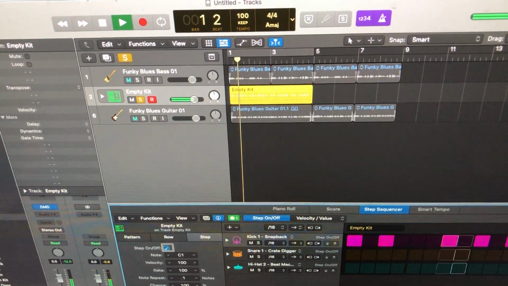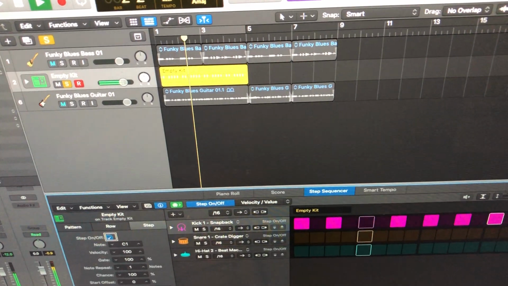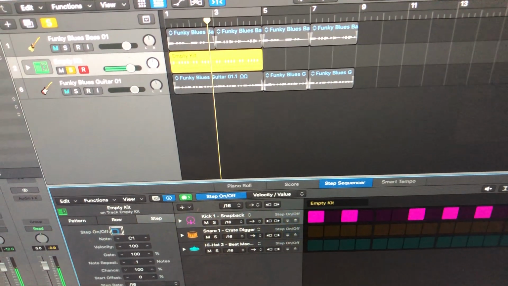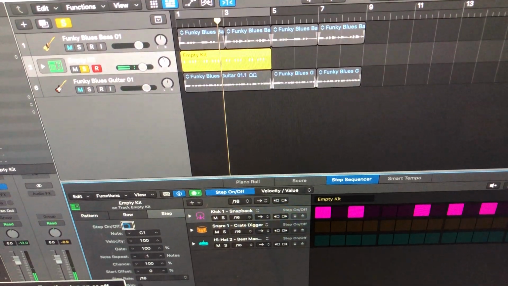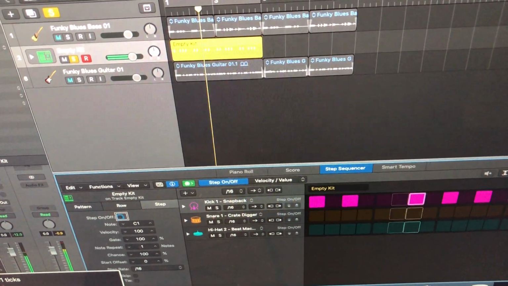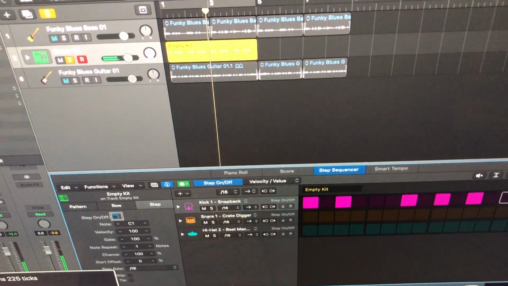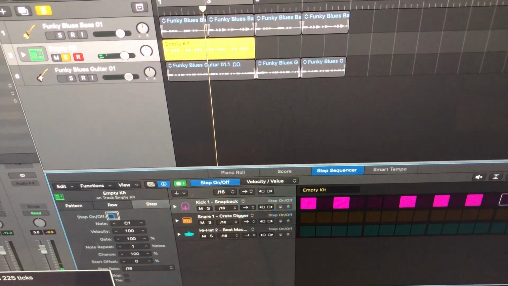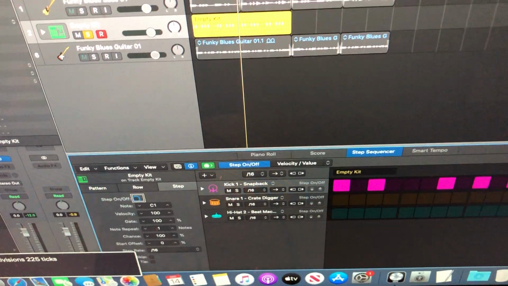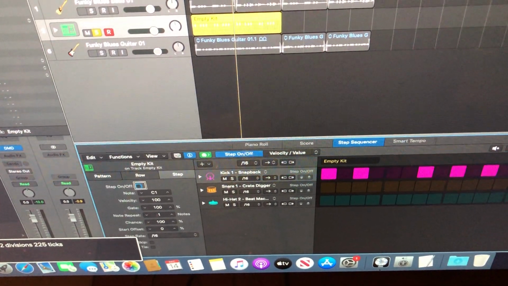Oh, that's kind of cool, but I kind of want to turn that one off. Step on / off check on check. Nice. And you'll see, it's a 1-bar pattern, but it's playing over and over because the region that I have is 4 bars long for right now. We're going to extend that in a little bit.